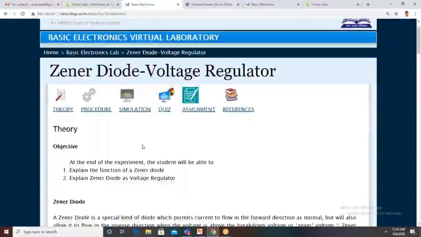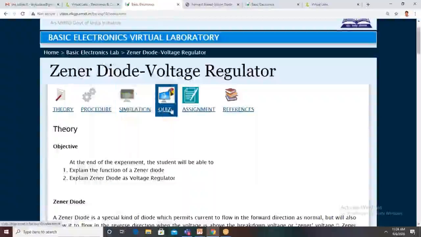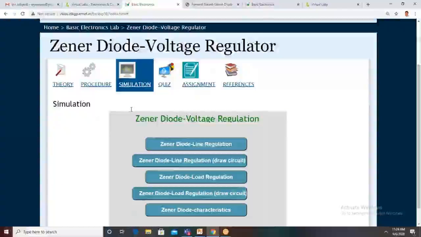So experiment wise, basic information is available, sir. The theory part is available, the procedure is available, and this is a simulation. We can also conduct a quiz examination for students after completion of the experiment. Then an assignment is also available, and some reference textbooks. Okay, so you click on simulation.